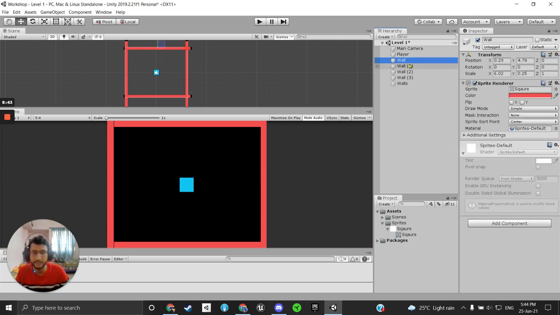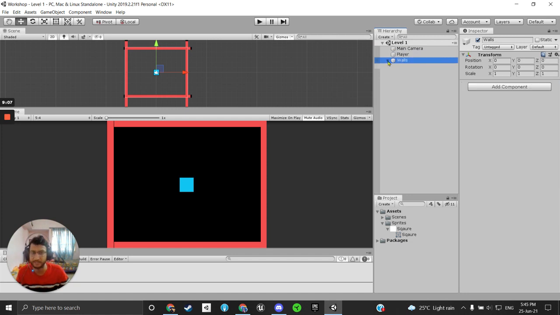So we need to move all these objects into walls as a parent game object, right? Simply click the first one, hold Shift and click the last one, and just drag them into walls. Right now nothing is changed in the scene or in the game view, but we have a cool hierarchy setup. So much cleaner. So that's walls for you guys. Our walls are ready. Thanks a lot.